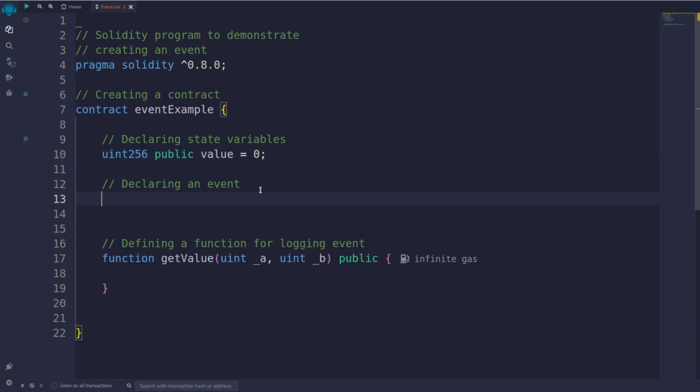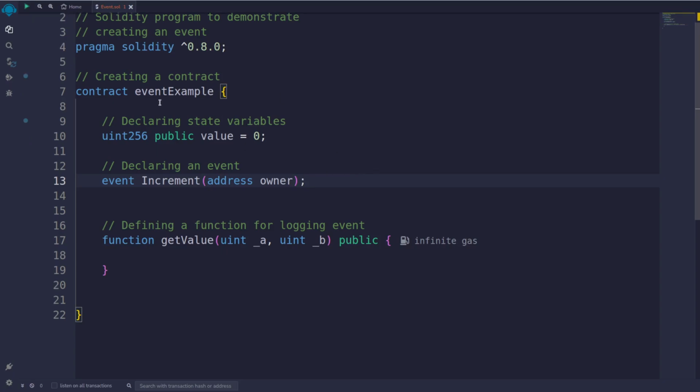When you want to declare an event, you must start with the keyword event. Then you declare the name of the event you want. Let's say you give it the name Increment. Within this, you need to pass in some parameters. Whenever we call this event, we want to emit and store the address on the blockchain. So address, and let's just call it owner. We're going to pass one parameter for this example. So this is how you declare an event, and it's declared as a global variable.